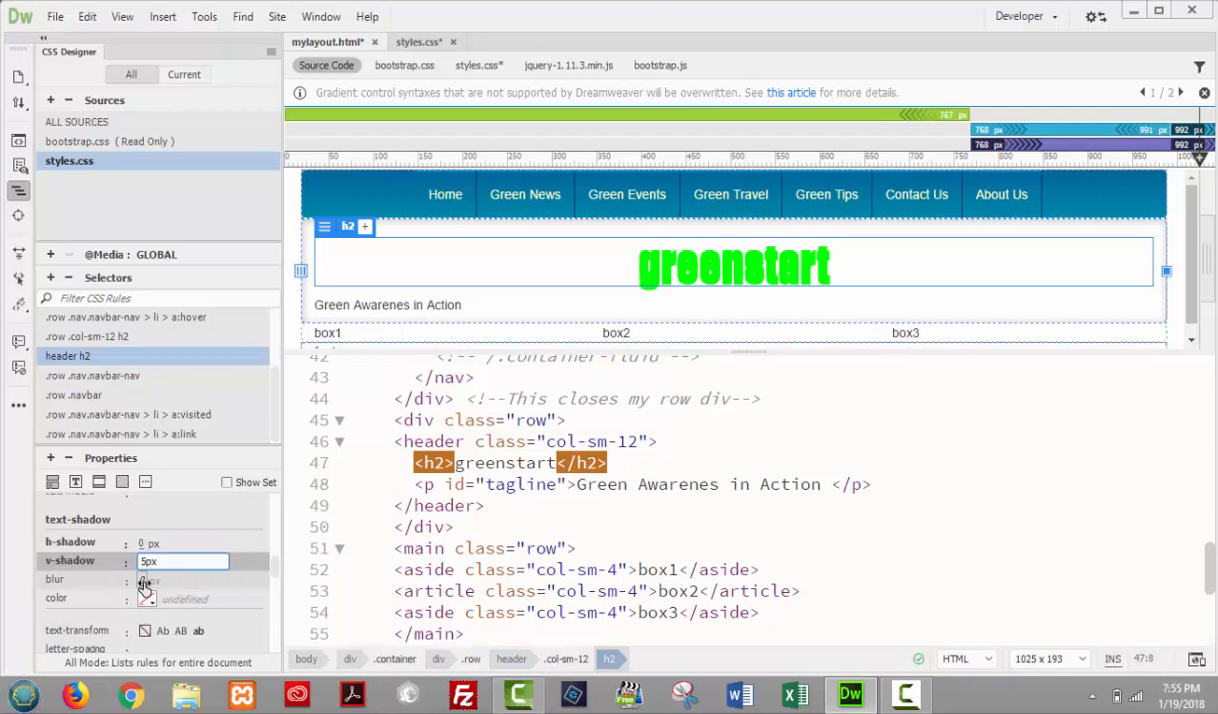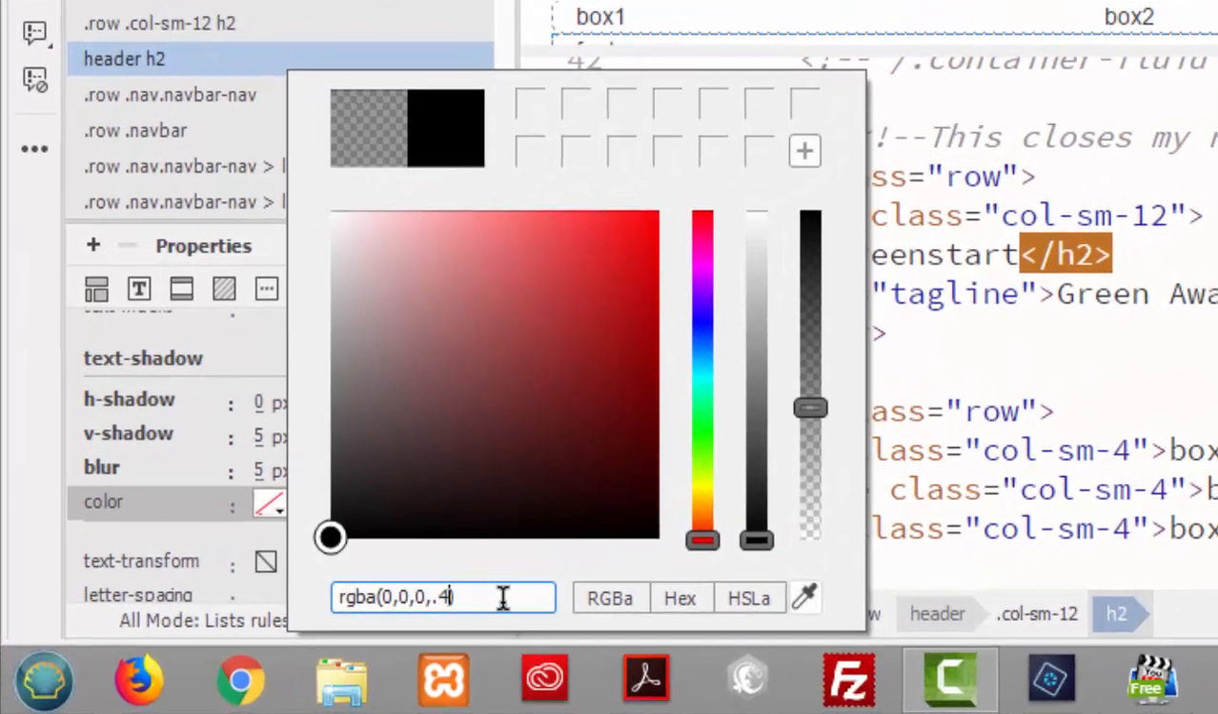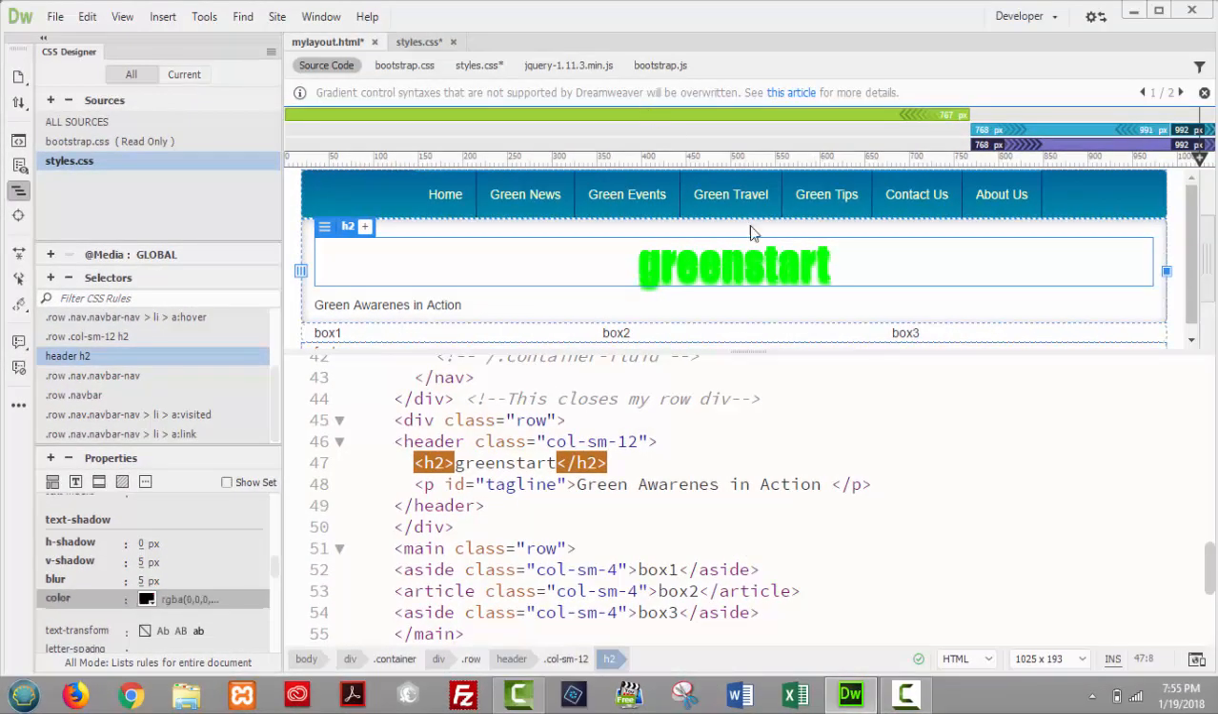And the blur is going to be 5 pixels. And I'm going to select the color. And I want the RGBA, where the A stands for alpha. All I'm going to change is this very last value, which is the alpha value, and I'm going to change it to 0.40. So it's going to have a little bit of transparency to it. And I'm going to just hit enter. So there's a little bit of a drop shadow that you can see that was placed on there.